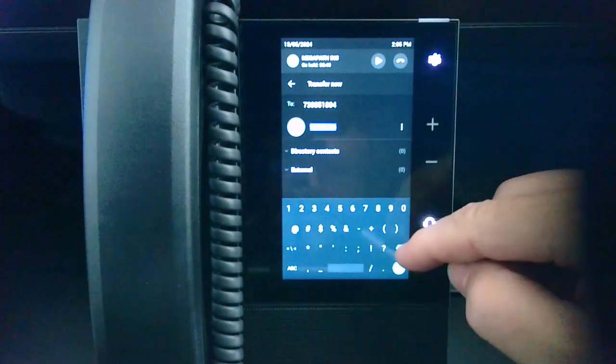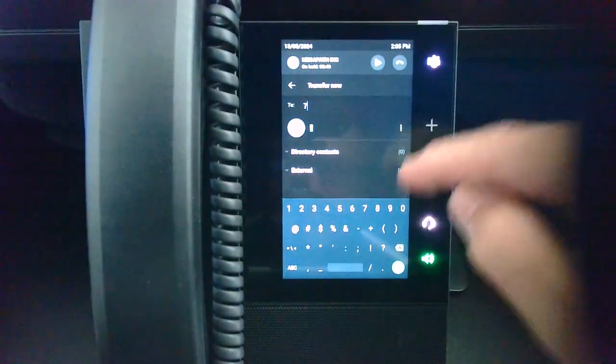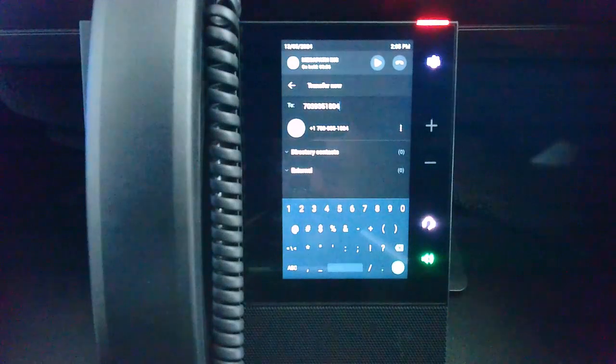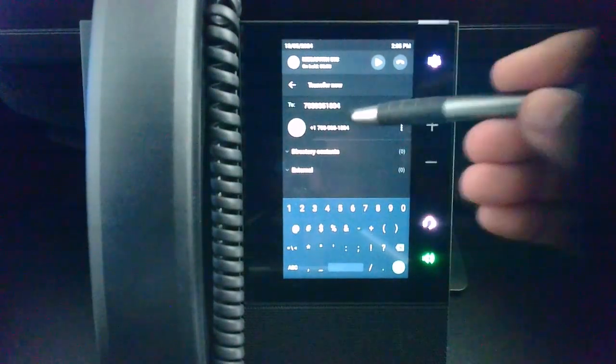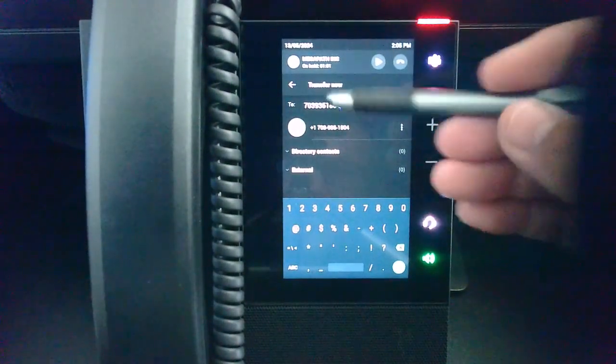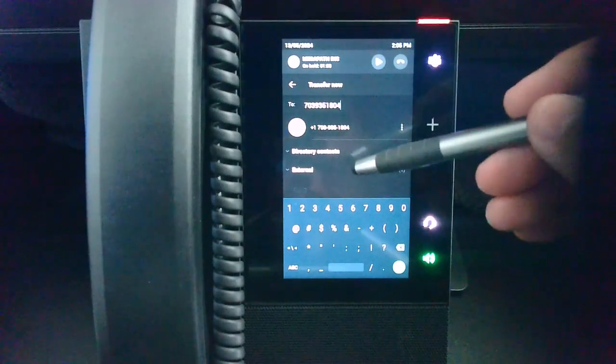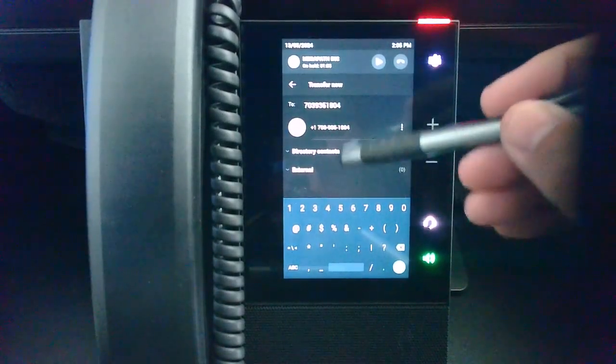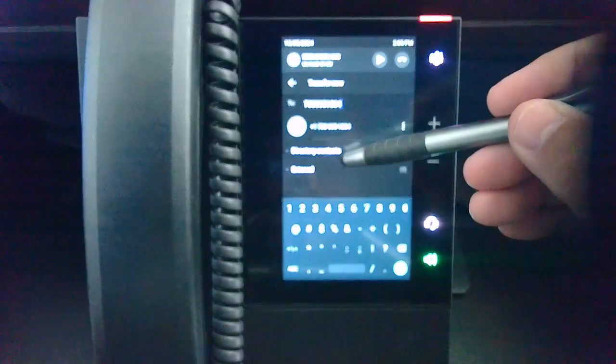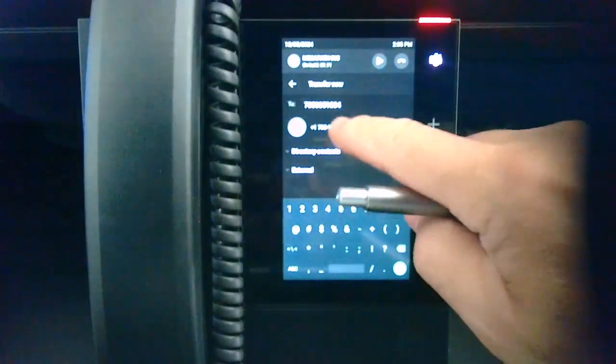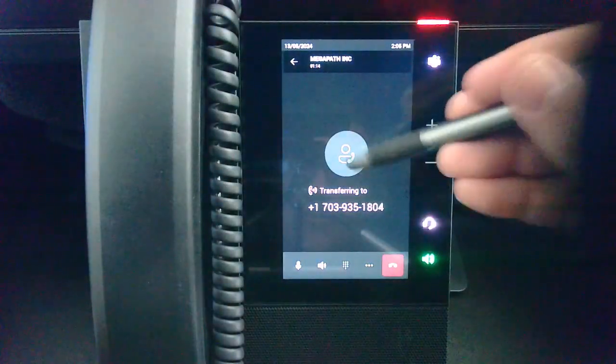I misdialed, so let's back up. It's important to make sure you're transferring the caller to the correct number. So make sure before you actually click transfer that you enter the correct number you're wanting to transfer them to. That's for a regular transfer or a consultative transfer. Type in the person. Now you're transferring that caller.